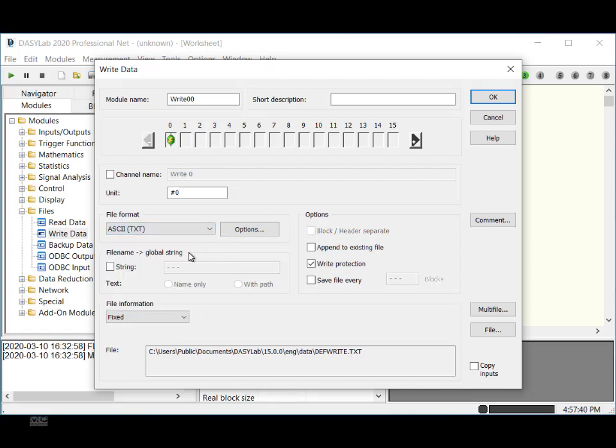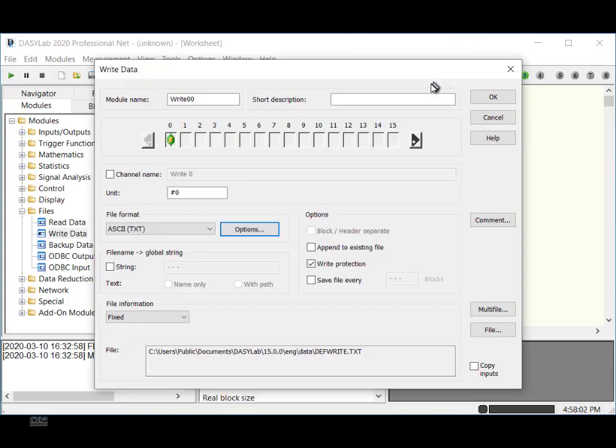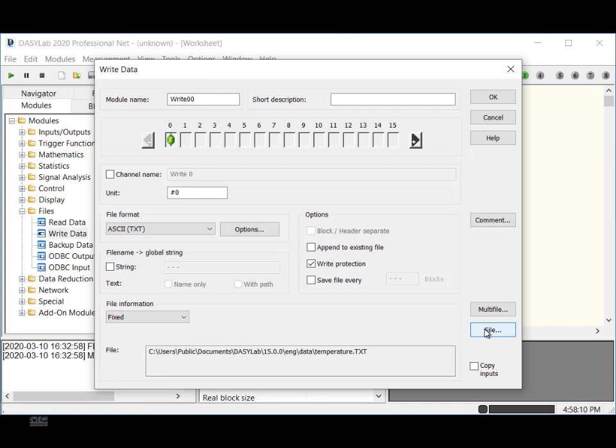Click on the Options button. Change the data format separator to tab. Change the time format from elapsed time to the actual date and time. Click OK. Click the File button to give it a file name. And then click Open. Select the Append to Existing File setting to create one file, and then click OK.